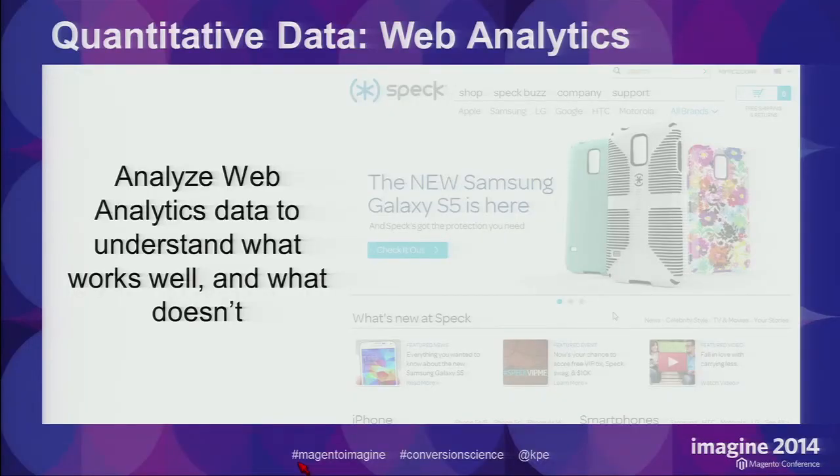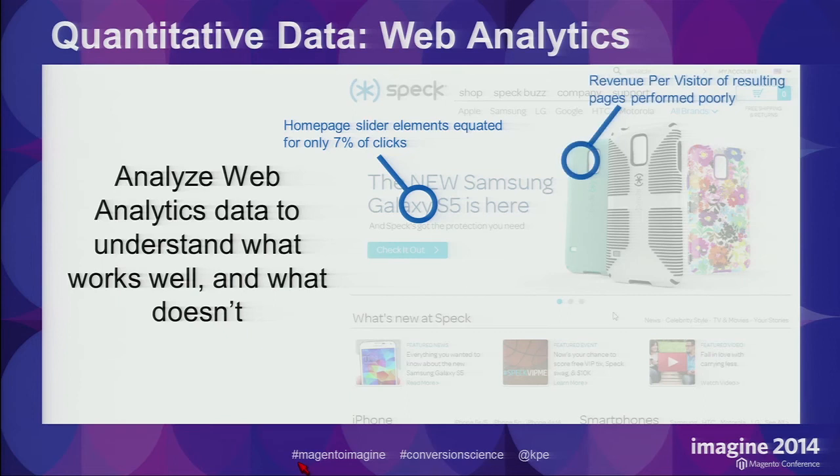A lot of you probably have big hero images that rotate through. What we found through analytics was that the homepage slider, despite taking up 50% of the real estate, only accounted for 7% of the click-throughs on the homepage. We also saw that the revenue per visitor of the resulting pages that people landed on were very low in comparison to other pages on the site. We were actually leading people to pages that did not perform as well.